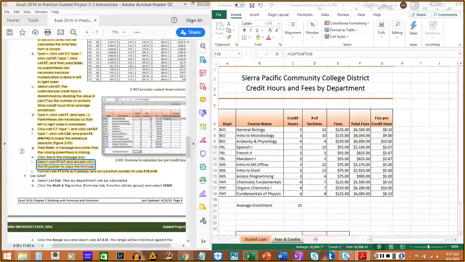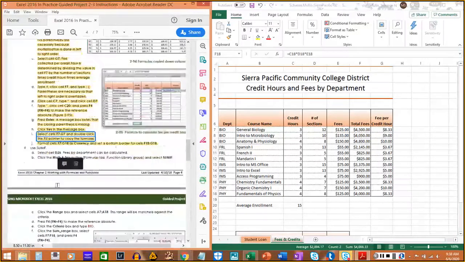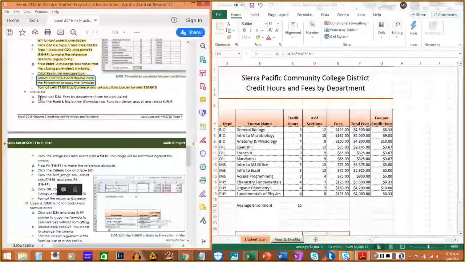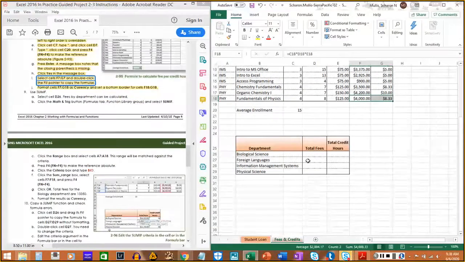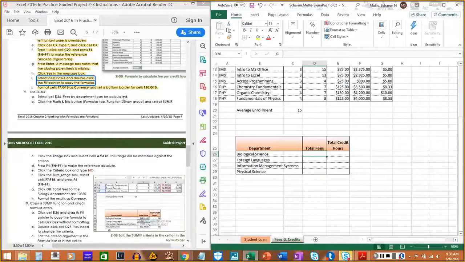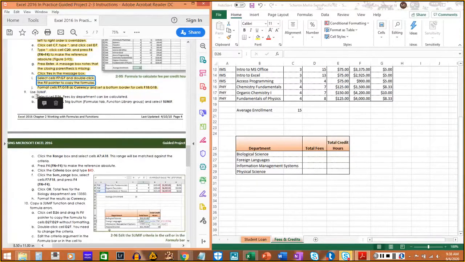All right, we're going to move on to number 9. 9A says select cell D26. So we go to D26. Fees by department can be calculated. So that takes care of 9A.